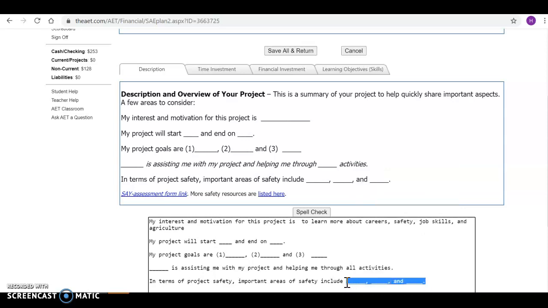I'm going to delete these lines. You're going to put in lab safety, equipment safety, and biohazard safety. That's not spreading in any sort of germs or anything like that, okay? So you should have that all in.